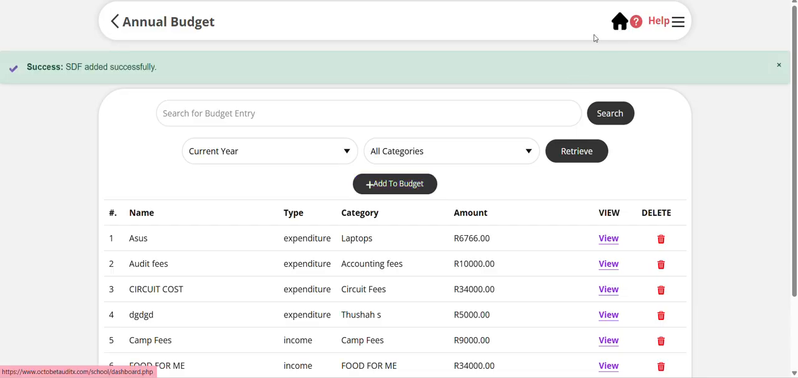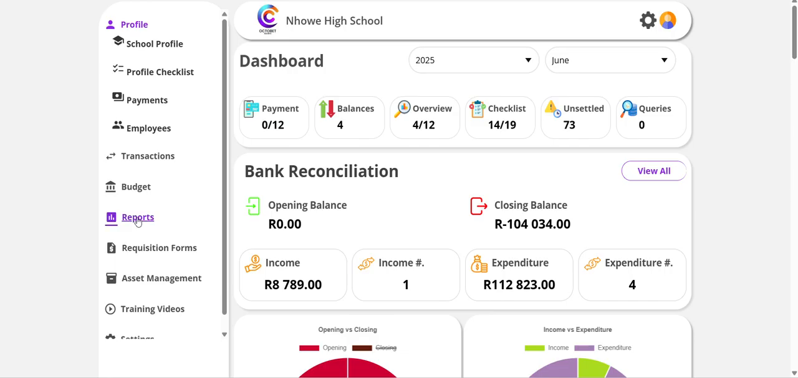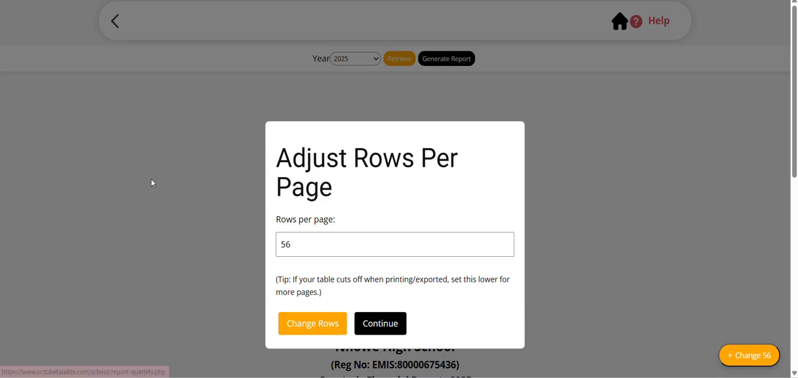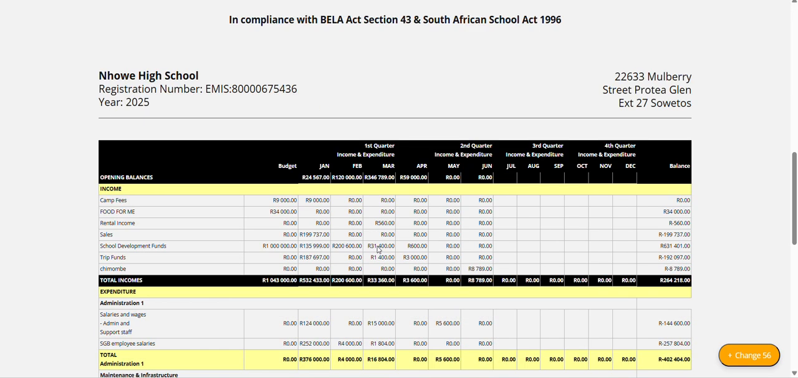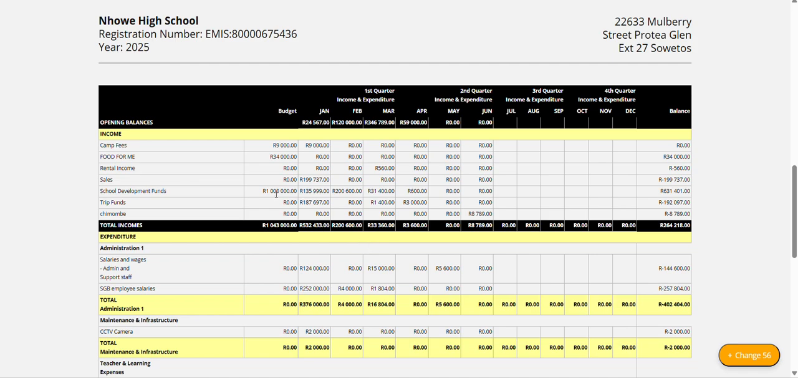If I come back here and go to my quarterly reports, it's asking me again, do you still want 56 rows? I'll click continue. Let's see, I have 1 million. Can you see that I have 1 million here? In January I received this, in February, in March, in April I received this. Look at this, it's telling me that there's still a balance of 631,000. It's just comparing the actuals and the budget.